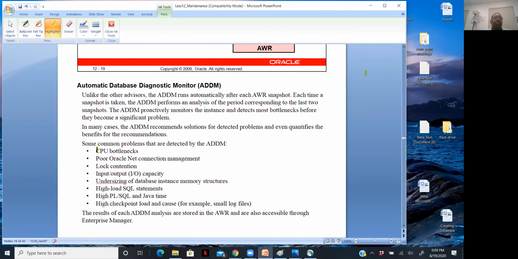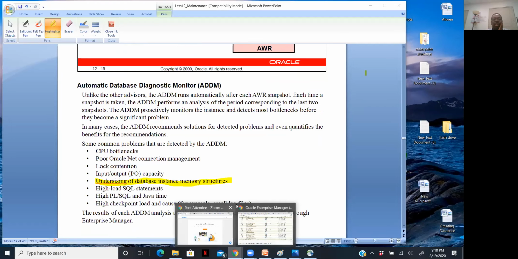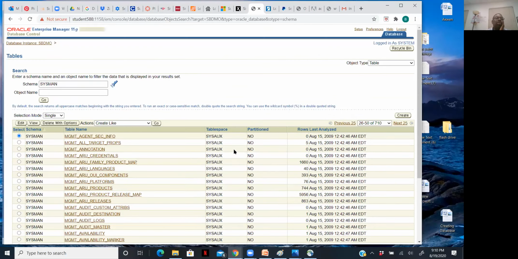We can monitor things from CPU bottlenecks, poor Oracle Net connection management, lock contention, input-output capacity, undersizing of memory structures, high SQL load statements, high PL/SQL and Java time, high checkpoint load and the cost. Let me show you the ADDM. We have to go back to Advisor Central and take a look at ADDM.